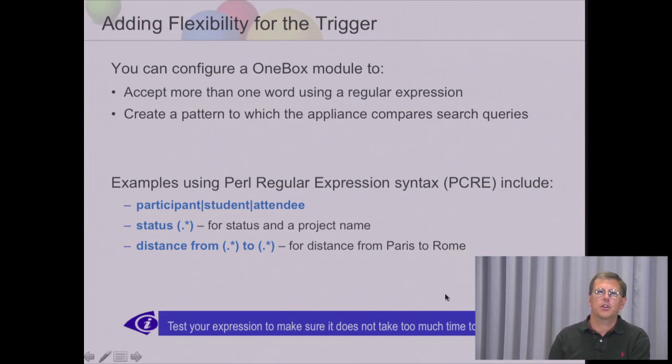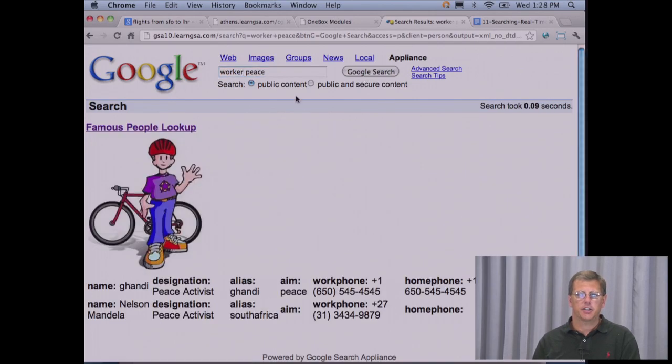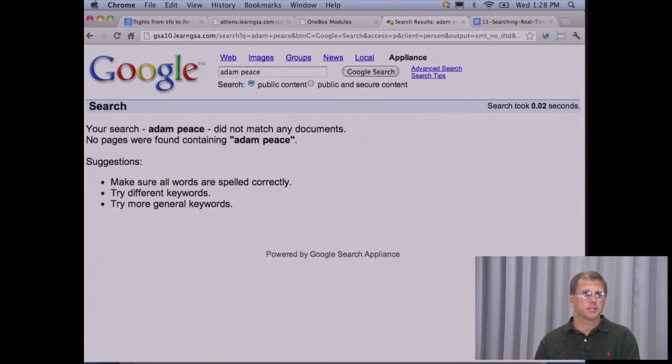Some more things to know about our Onebox modules. You can add some flexibility. Here's how you would add multiple trigger words. There's an or symbol, so either one of these words can be used. I can go back to my example and use the other trigger word, worker, and I'll get my Onebox results. If I use something else, like maybe Adam, and I don't use my trigger word, I get no results, right?